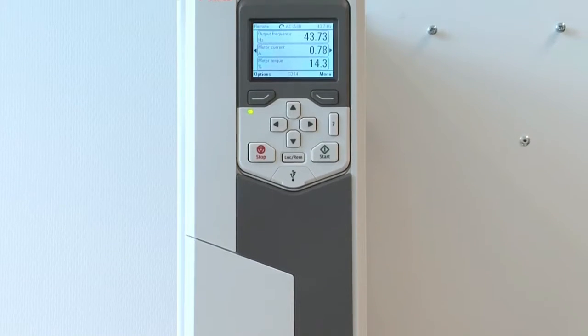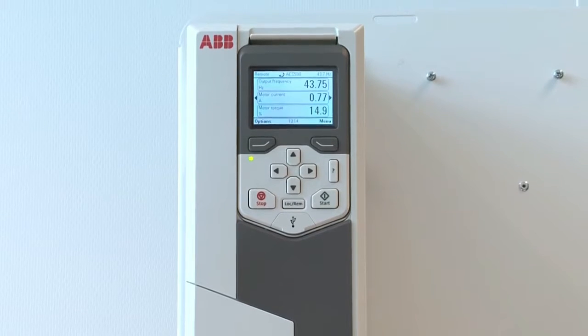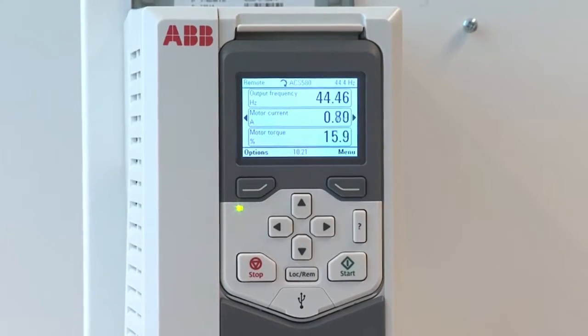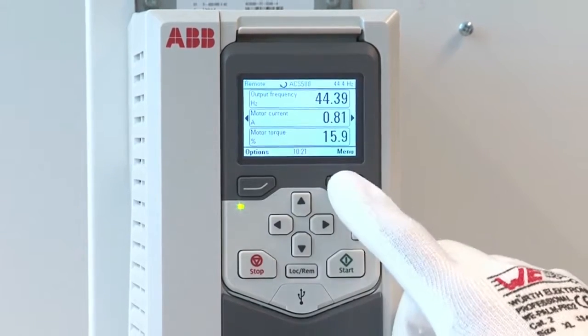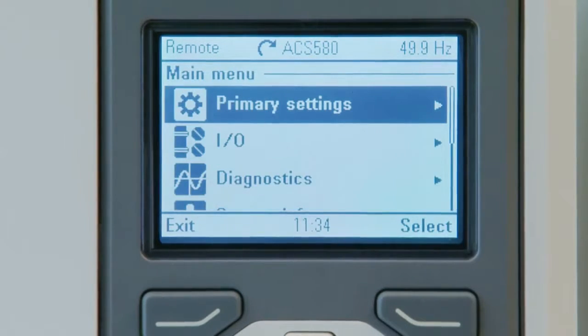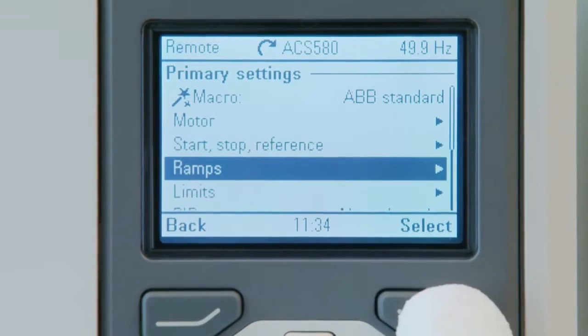This video shows how to configure the ABB General Purpose Drive, ACS580, to use two different ramp times. Ramp time configuration can be accessed quickly through the Primary Settings menu.